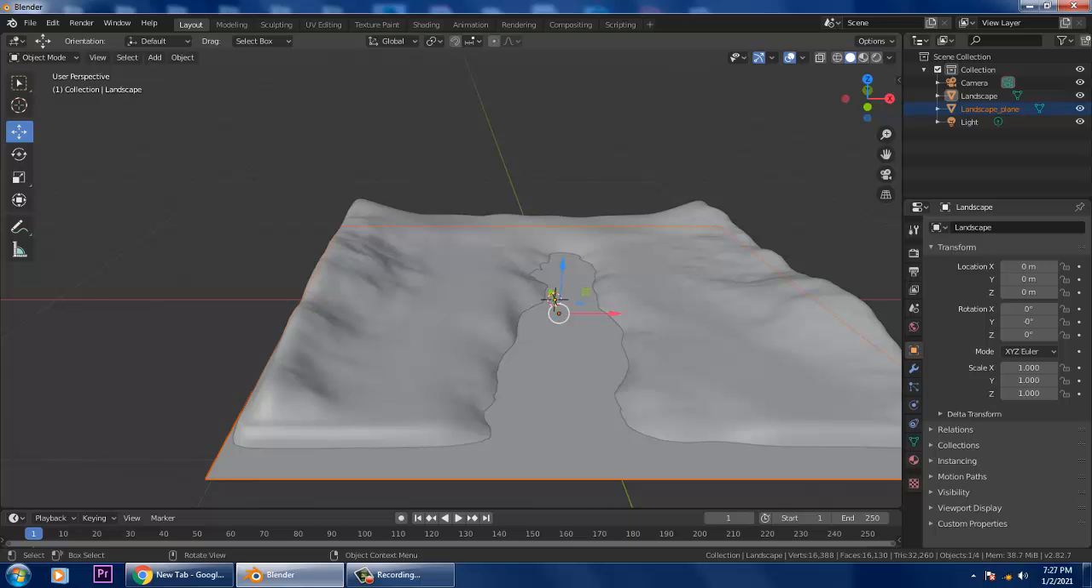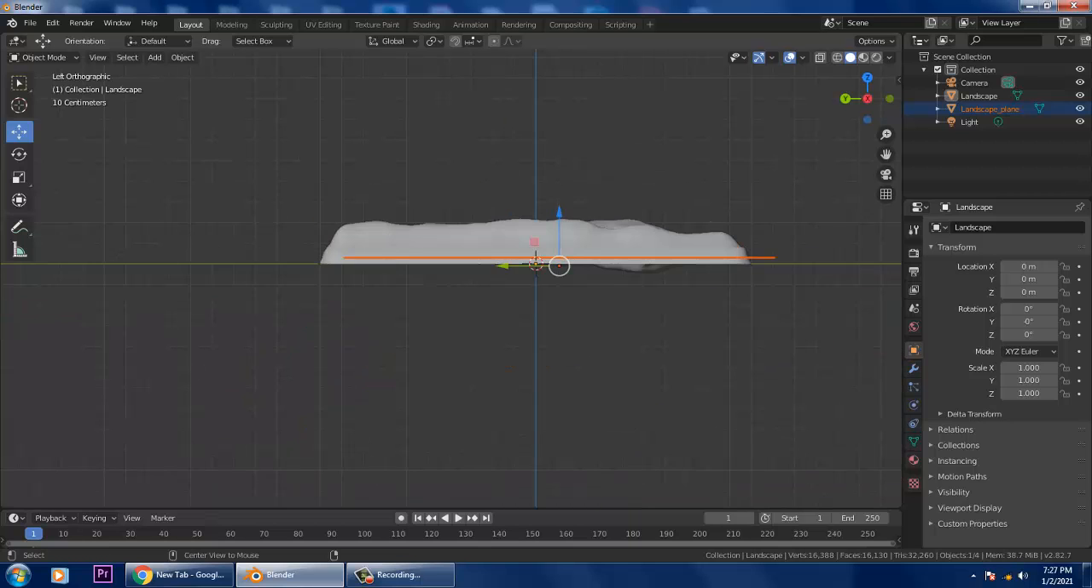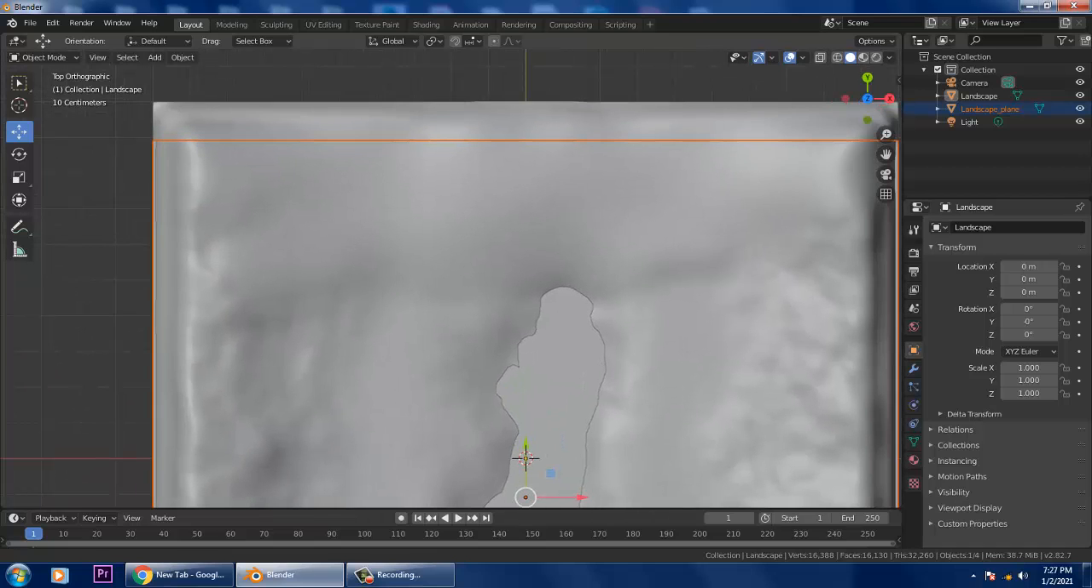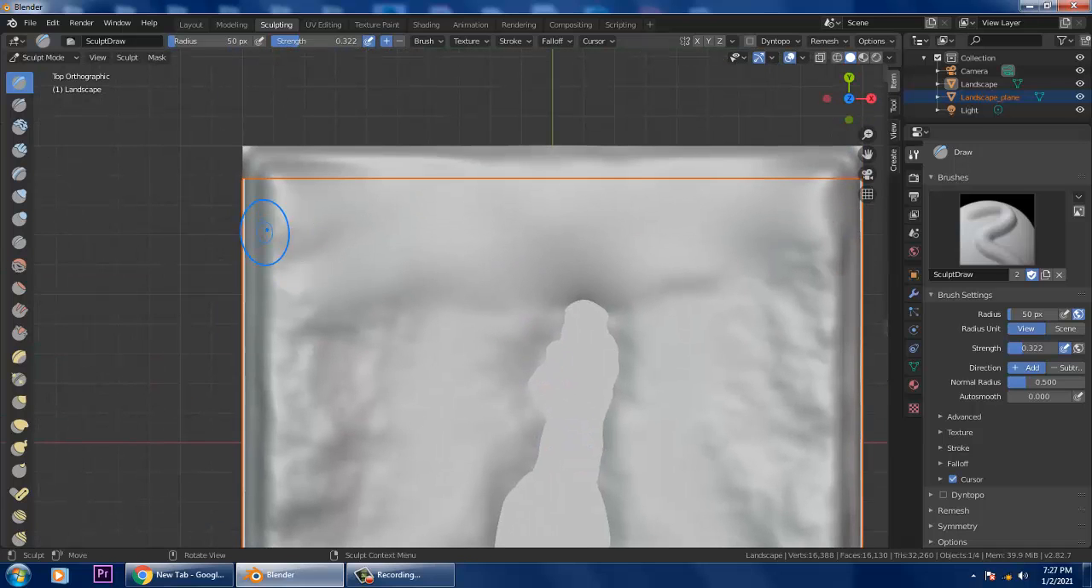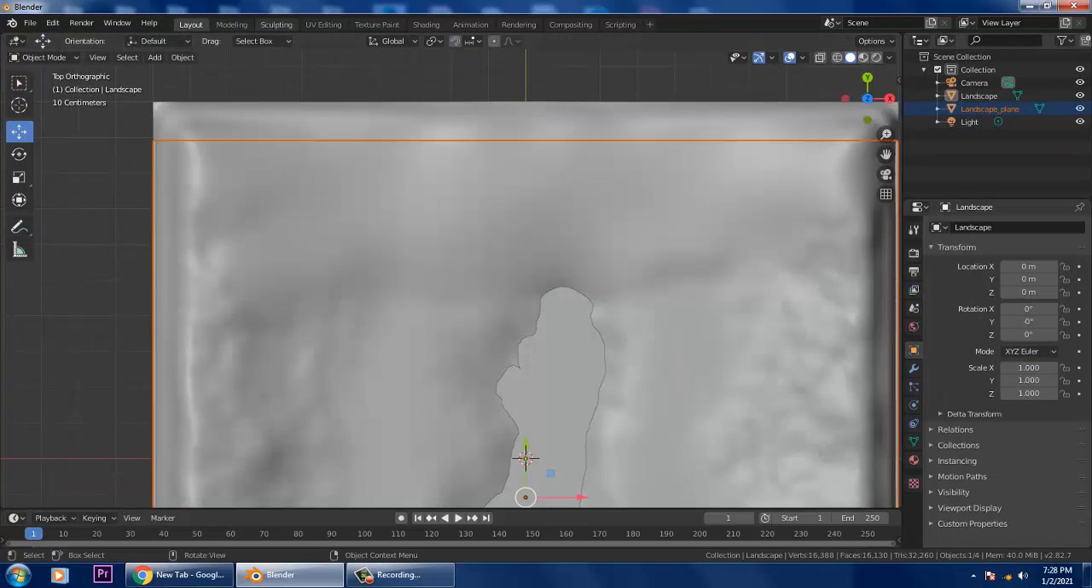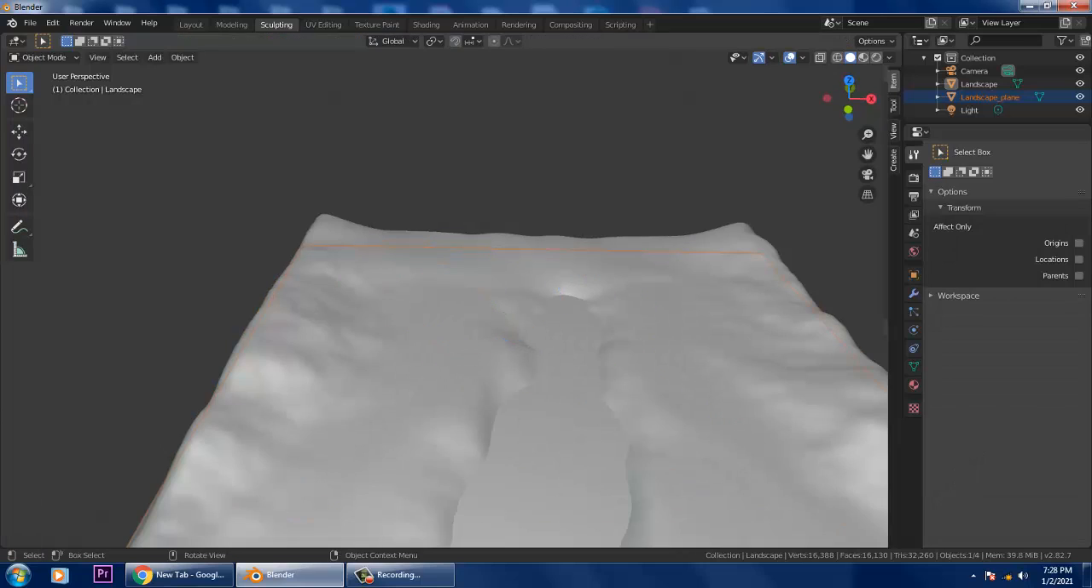After that, again I'll go onto the top view over here, and again I'll go into the sculpting. If you press F, you can increase the radius of the brush. Or you can also use the square bracket keys over here. If you are using the square brackets, you can easily do those changes.